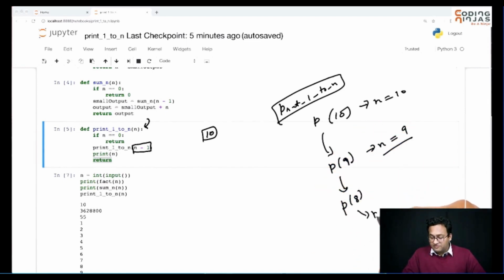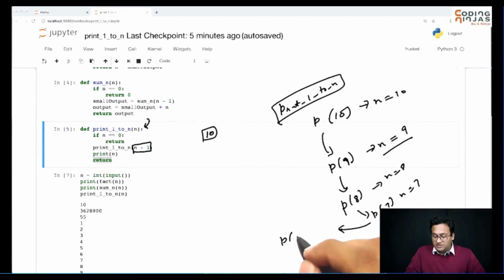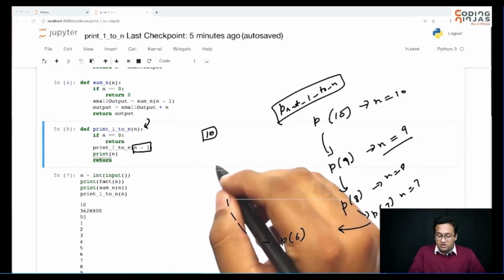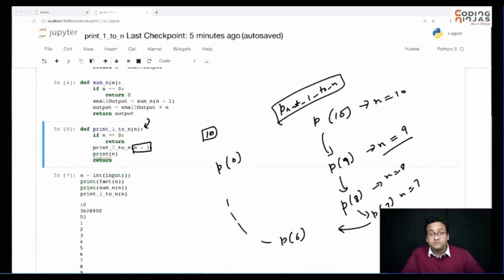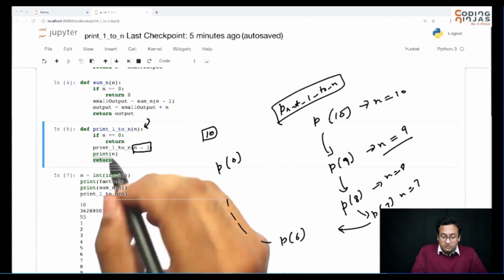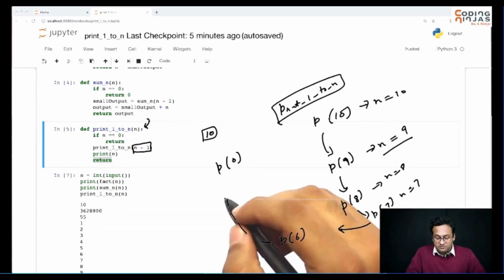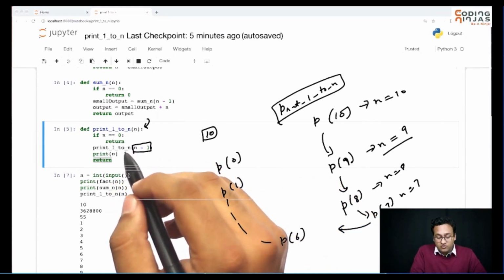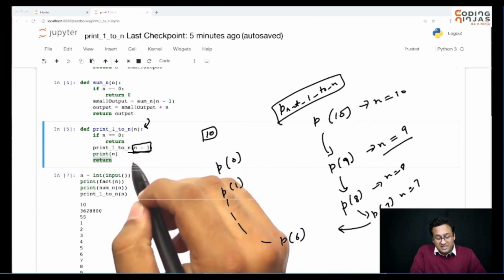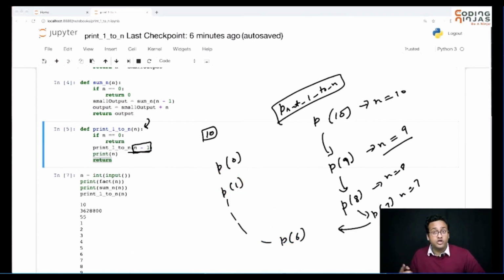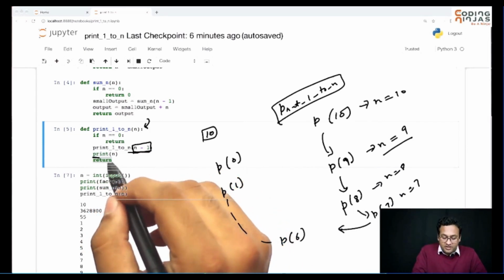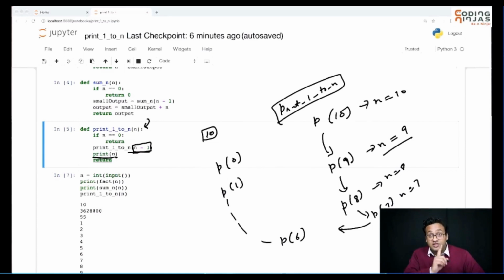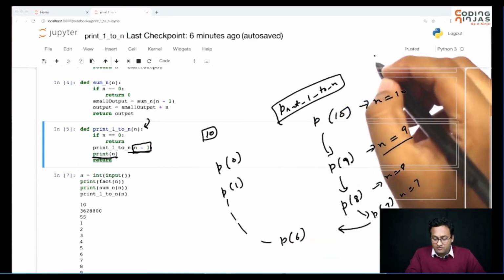P8 is calling P7, and for this n is equal to 8. For this n is equal to 7. Now it's going to call P6, and so on up to P of 0. P of 0 will not print anything and it will return. So now P of 1, when you came here with n equal to 1, had called P of 0. That has returned, so P of 1 can continue its work. It's going to print 1. So the first thing that's going to get printed is 1.